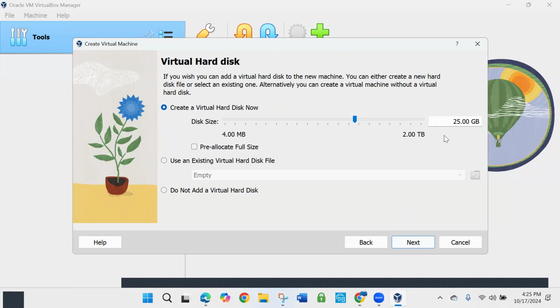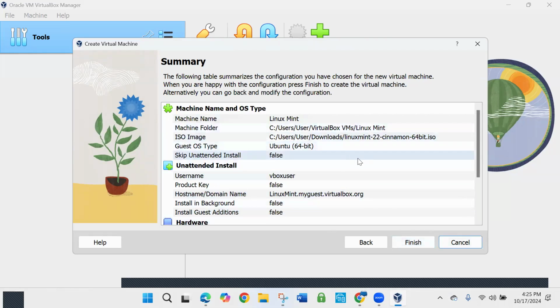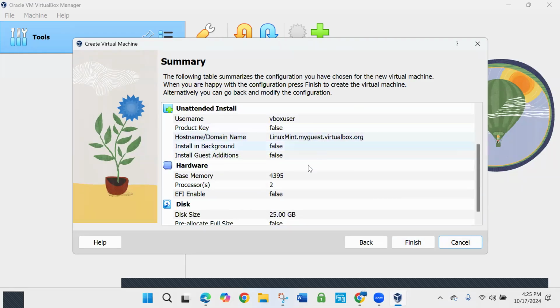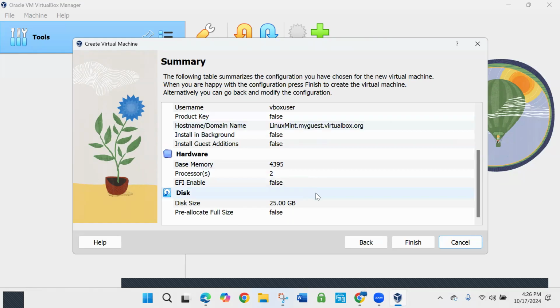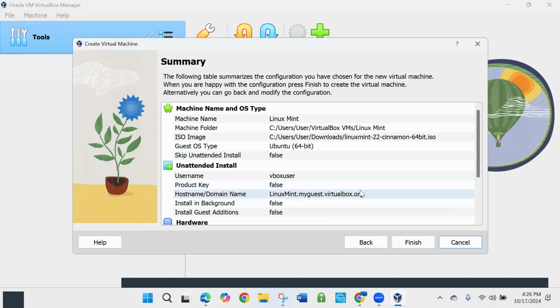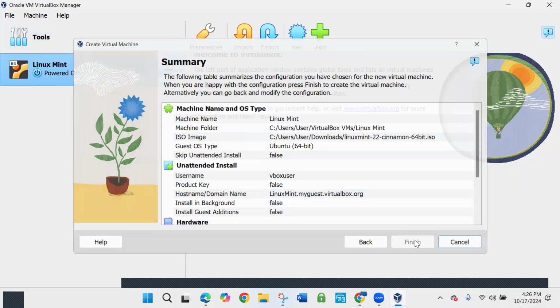You can give it up to 2 terabytes. So we're giving 25 gigs, which is more than enough. Use an empty virtual hard disk drive? No, that will be no. Let's take a look at what we have here. And let's hit finish.